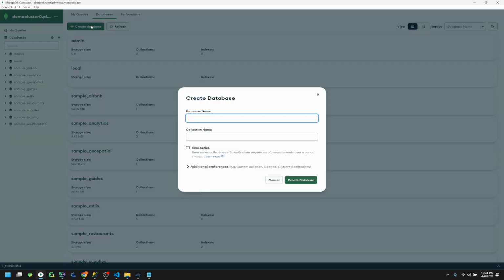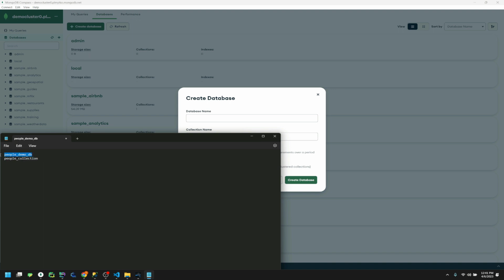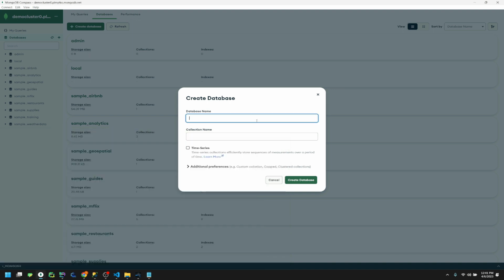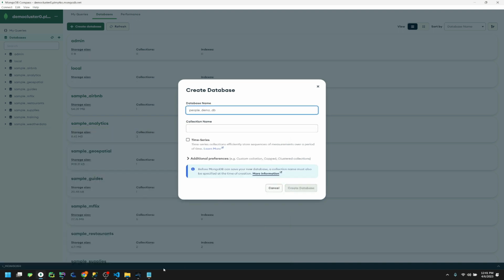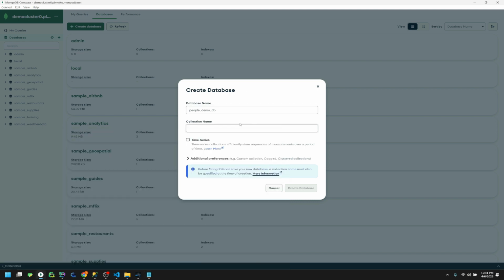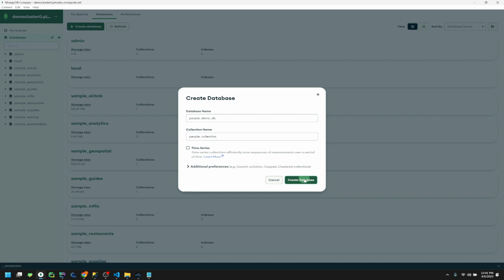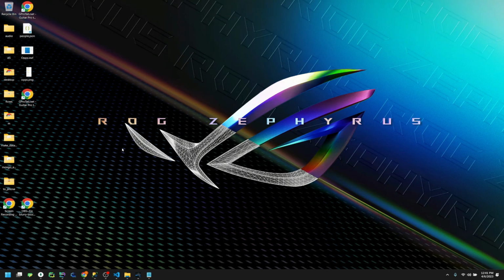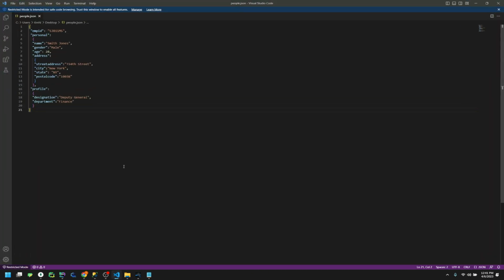First thing we do is I'm going to start from scratch. So we're going to create a database, and I went ahead and stuck some names over here. It's just going to make it easier and faster for us because we're going to need these anyway. So my database name is people demo DB, and then we'll just call our collection DB collection, and we'll just create our database. And now I found this little JSON script somewhere online.